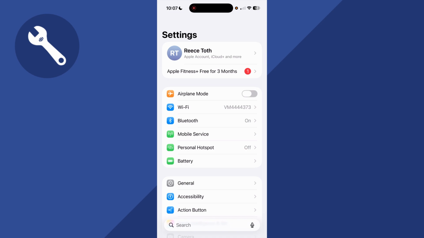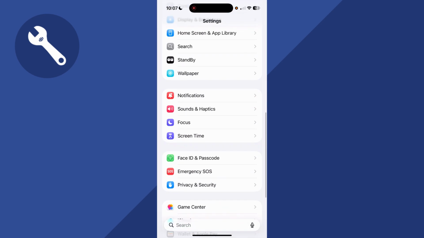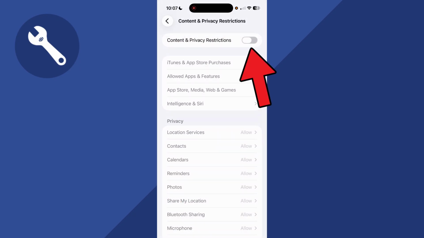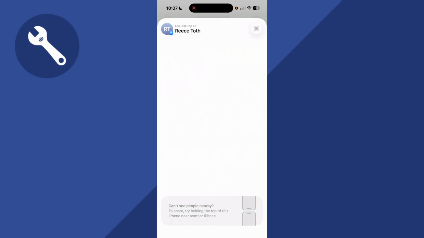Now if it's still not working, there's one final solution. So come back over to the main settings page, scroll down to the very bottom and click on screen time. Now scroll down again to content and privacy restrictions and click on this. Make sure content and privacy restrictions are turned off. You can then head back over to the file that you're trying to send and your AirDrop should now be working.